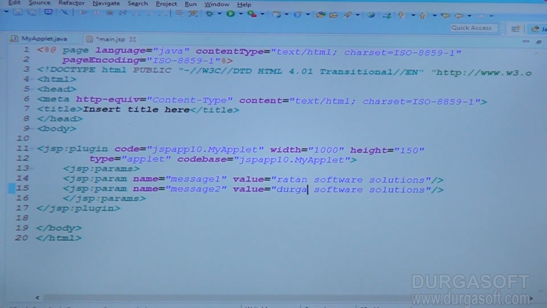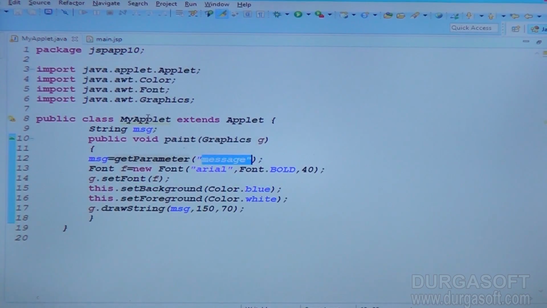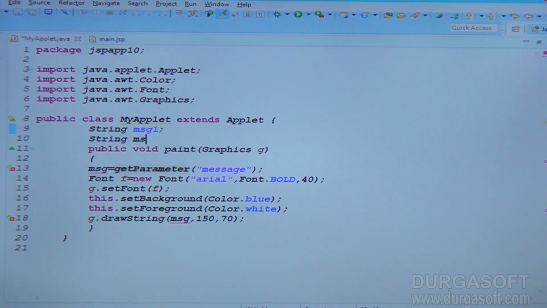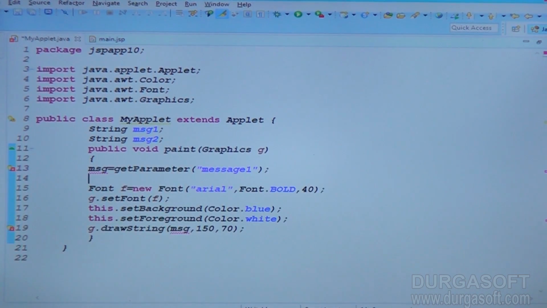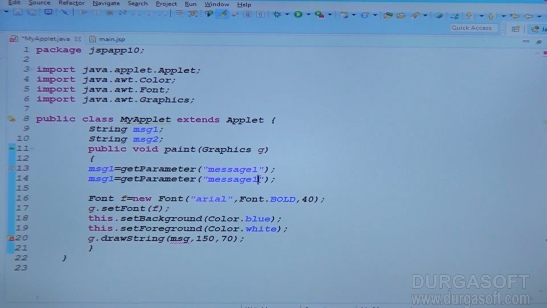Here my file is called Durga Software Solutions. Under the params tag I have written two parameter tags, right? JSP colon plugin tag, code, width and height. In this main applet JSP, we have declared the message 1 attribute and the message 2 attribute, so I want two messages. Here String getParameter of message 1. In the same way, this is my message 1 data. Control C, Control V. This is my message 2 data. Please write message 2 here. Clear?